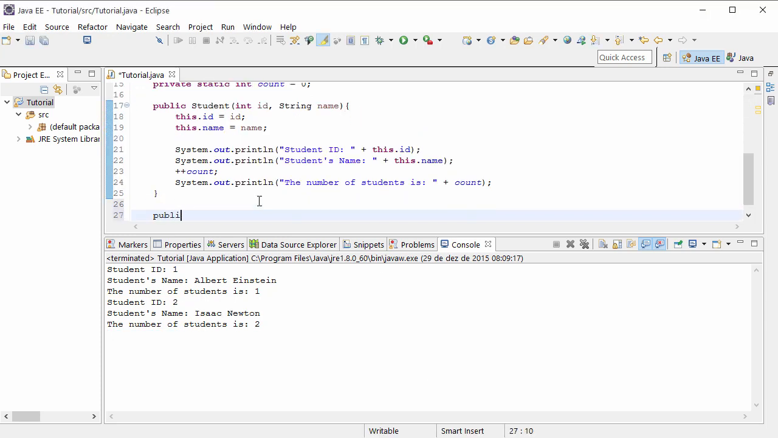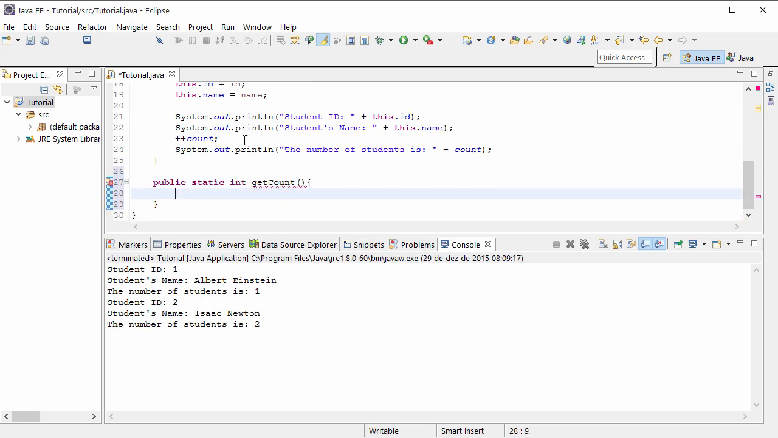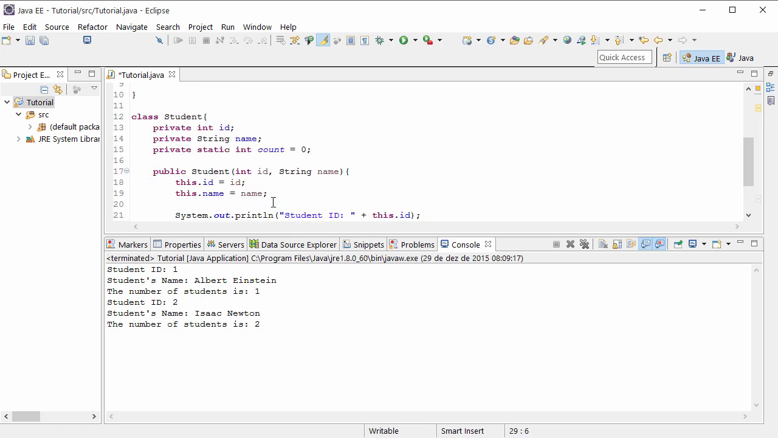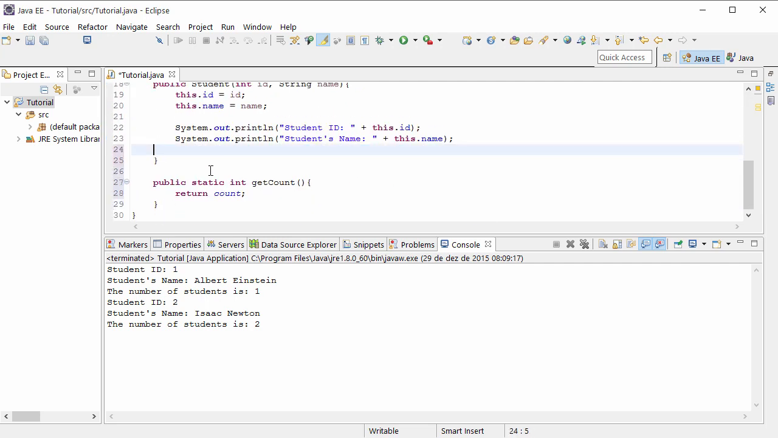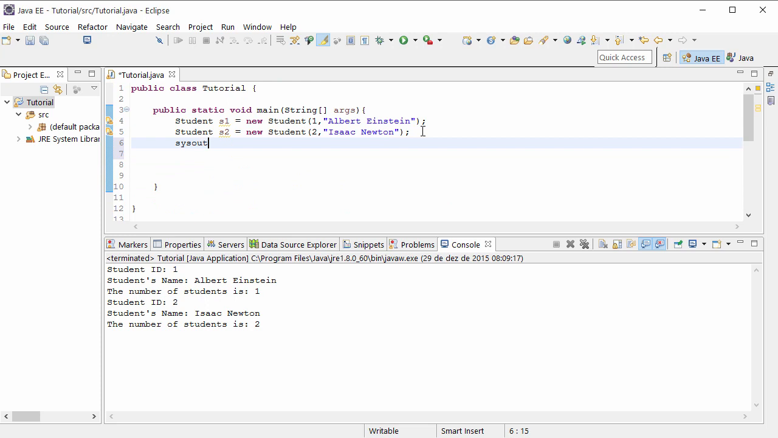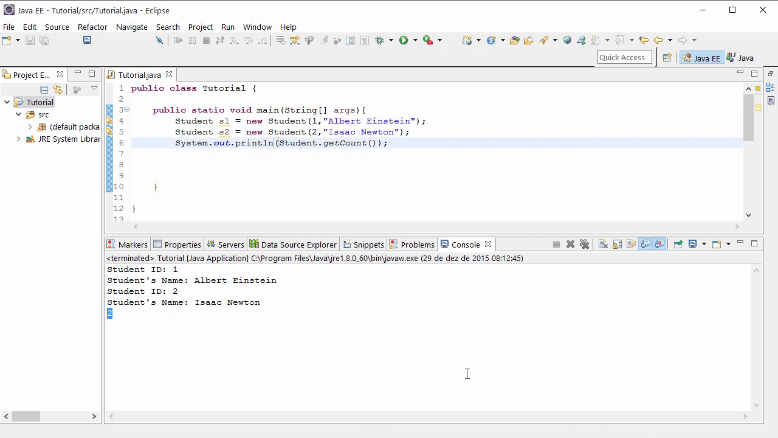We can also create a public static method. Okay, a public static method that's going to return an integer. Let's call it getCount, and return count. That's what this method does, and instead of using this here, you can simply call the method here. So System.out.println(Student.getCount()). So here we have it, 2.